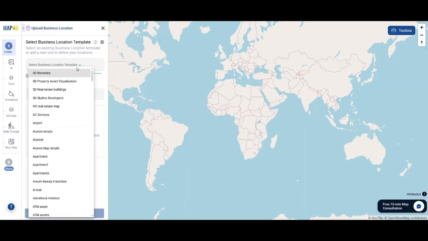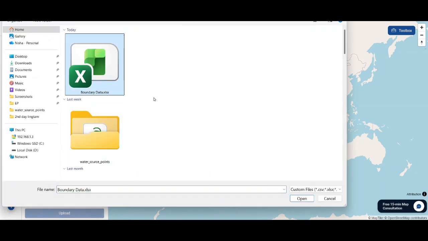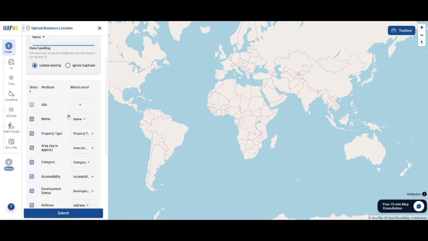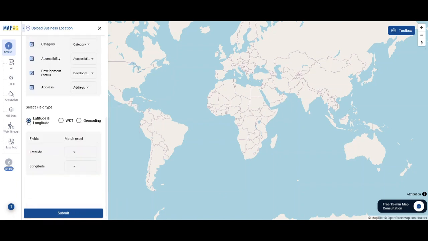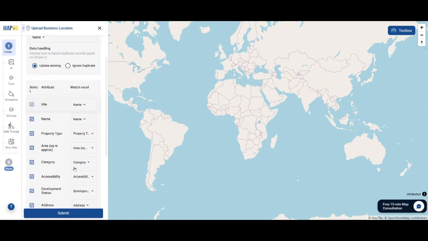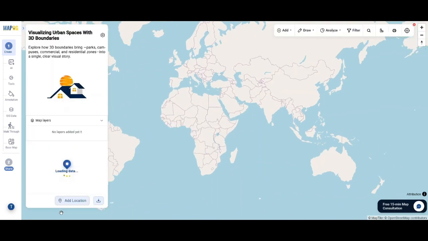Now go back, select your template from drop-down, and upload your CSV file. Define location fields, assign a unique ID to avoid duplicates, and match attributes. Set field types as latitude and longitude, then submit. Our locations will instantly appear on the map.